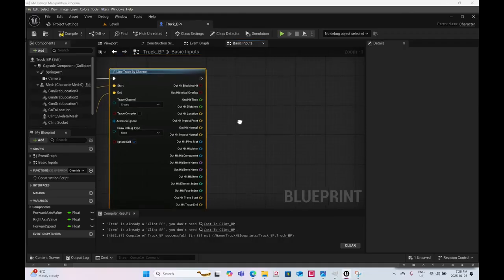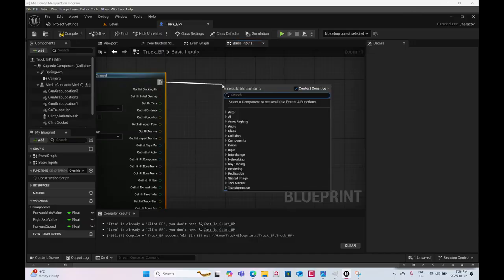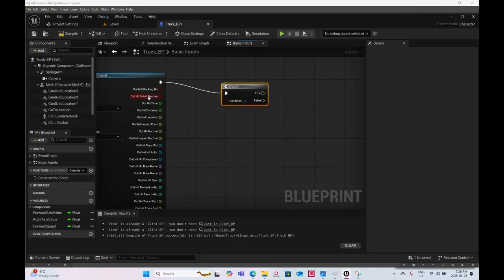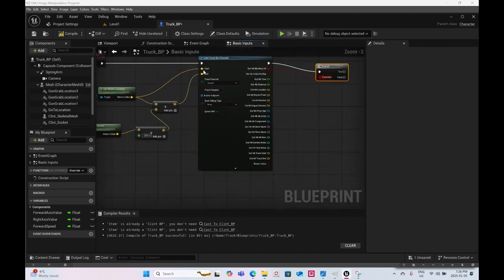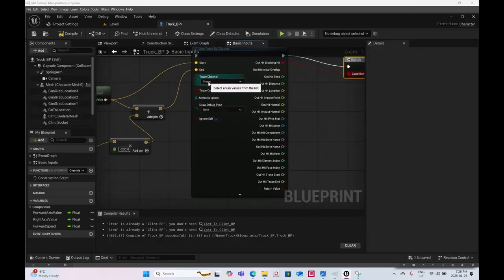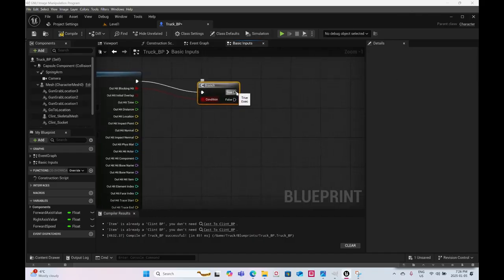Okay, so this next part, you'll have to bear with me because I got it from another tutorial, and I haven't completely wrapped my head around the entire thing, but I do get the gist of it, so I'll try to explain it to the best of my abilities. What I have to do is pull out and get a branch, and make sure that this first one is true, out hit, blocking hit, which means this trace that's coming out from the capsule component down is hitting an object that has a ground trace attached to it.